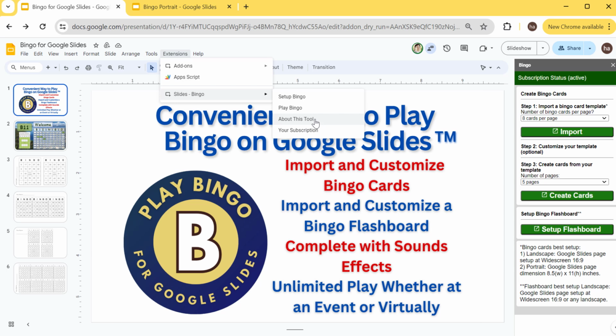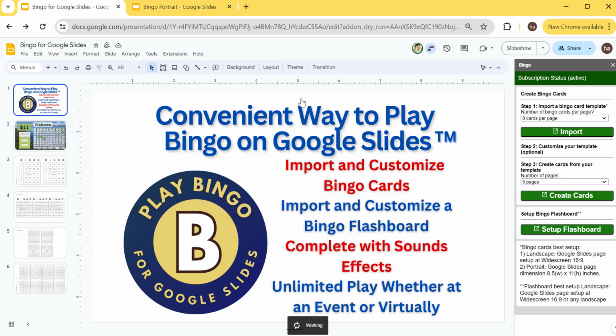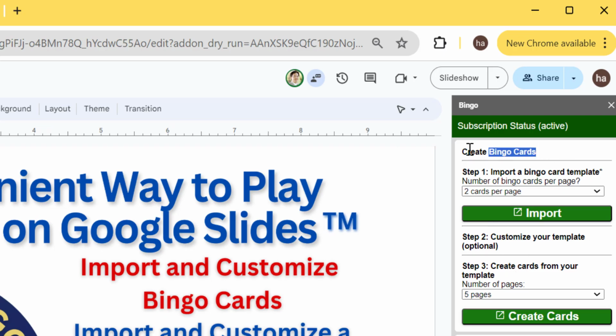So first, you want to set up your Bingo. So it will show a sidebar like this. So you create the Bingo cards by doing these three steps. The first step is you want to import a bingo card template, all right? So let me just talk about this.